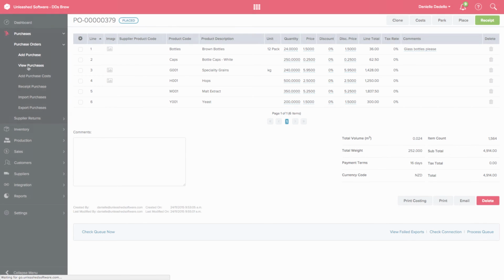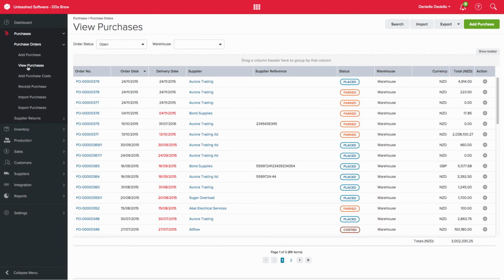So go into the main menu and click on View Purchases. This keeps a track of every purchase order that you've created in Unleashed. We can really easily filter this and find the purchase order that we're needing. Our purchase order is at the top. By hovering over the action cog, you can move this purchase order on to its next stage.